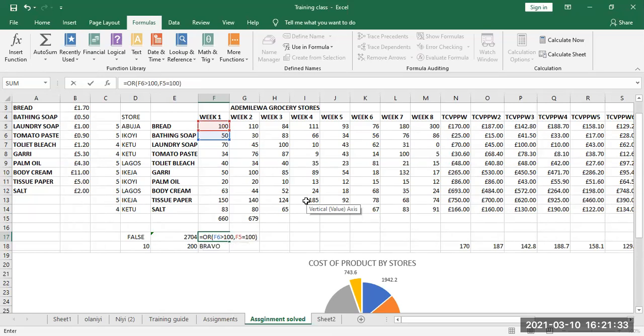The OR function will evaluate all the conditions in the bracket and tell you true if one of them is true. If none of them is true, it's going to return a false. You know what OR means in real life? Is Wale there, or Shola, or Tunde, or Femi? If any of them is there, it will return a true.